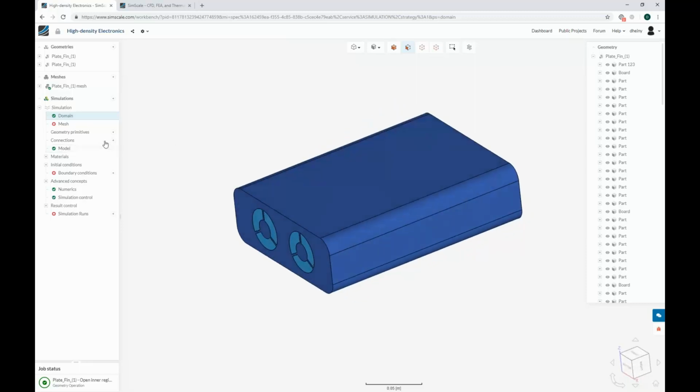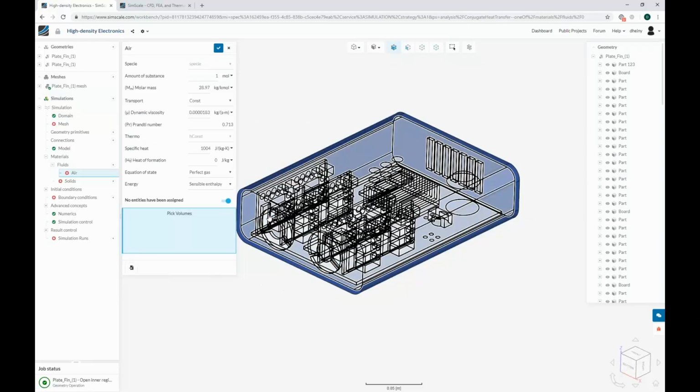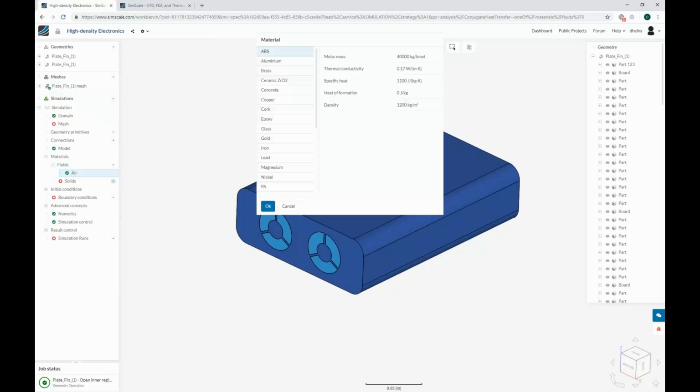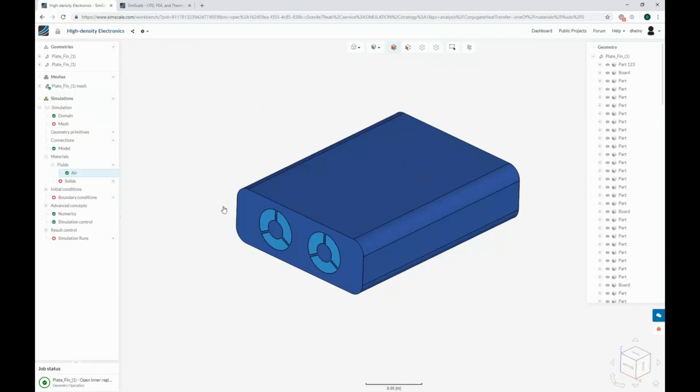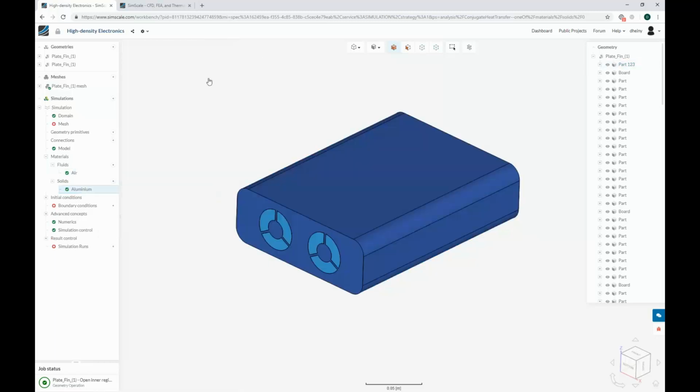The three most important concepts are, A, materials. I want to assign air to the air region and solid materials to the solid parts. So I would assign air to the flow region, and then, let's assume that's an aluminum enclosure, I assign it here. You get the idea. I would go through the components and boards and assign specific materials, and automatically I would have the right conductivity of these materials, so that's taken care of. I'll stop here in the interest of time.